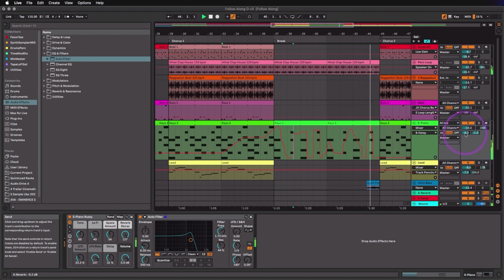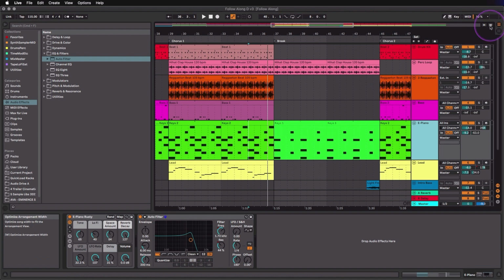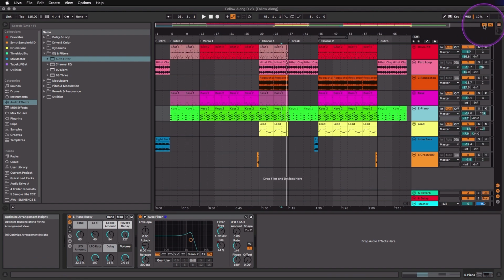To see automation for any parameter, just single click on that parameter. To delete all of the automation on a track, right-click in the area below the choosers, this empty little area right here, and then you can choose one of the clear envelope options. Okay, so let's exit automation mode. Now there's a lot more to automation, but this should be enough just to get you going.